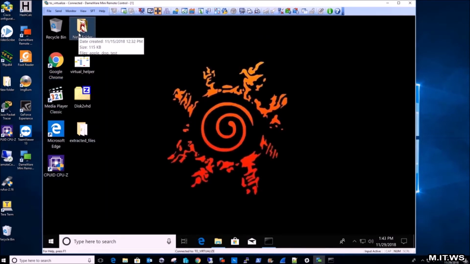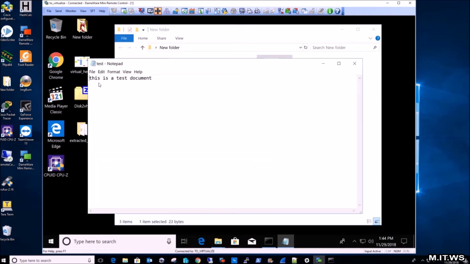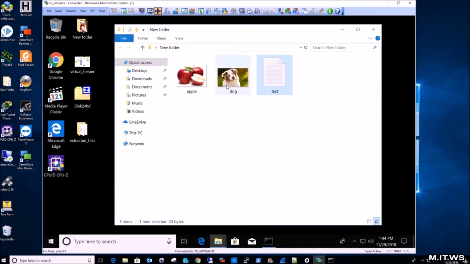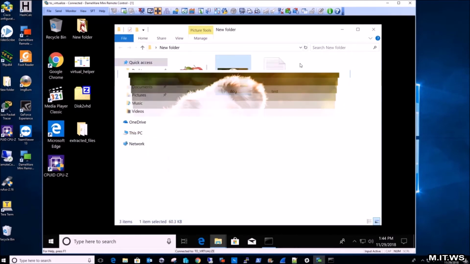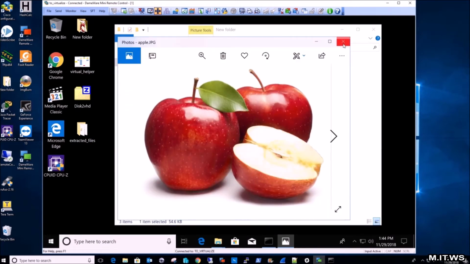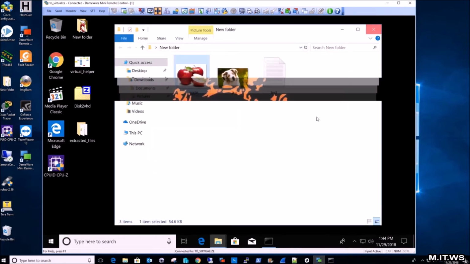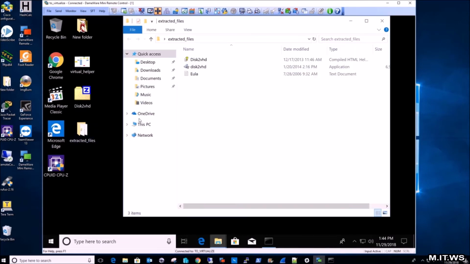I have also created this folder, and I have also created this notepad document. This is a test document. I have downloaded two random photographs from the internet just to show you that they are working, obviously. And when we virtualize this computer and migrate it to the available PC and we run it, it's going to be working as well.